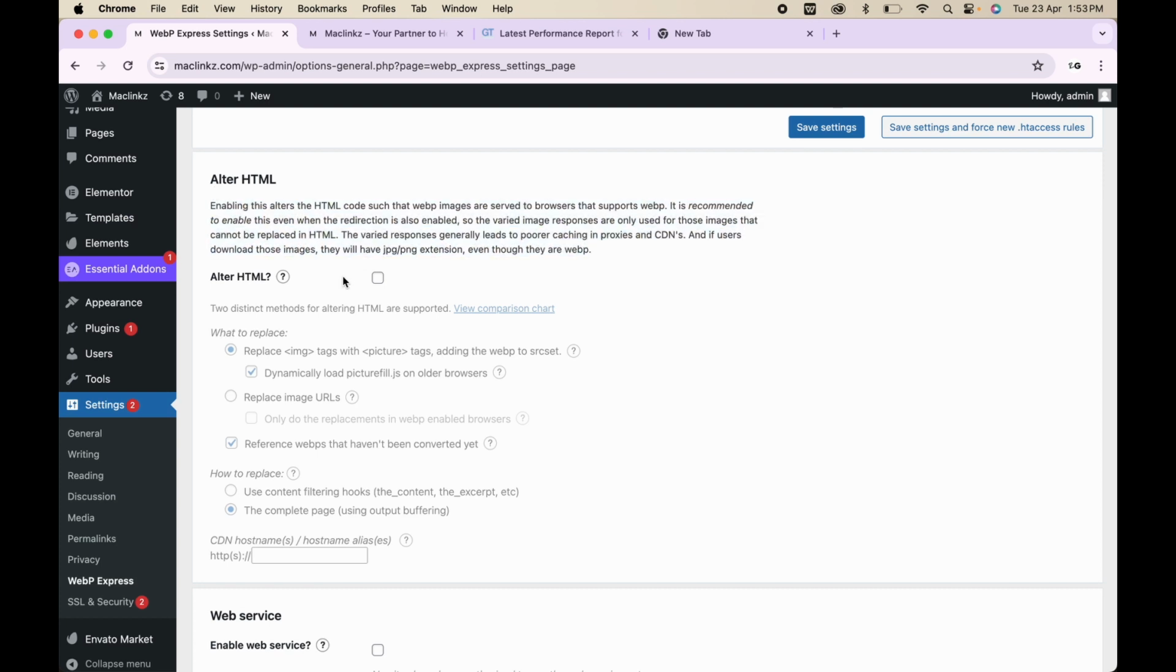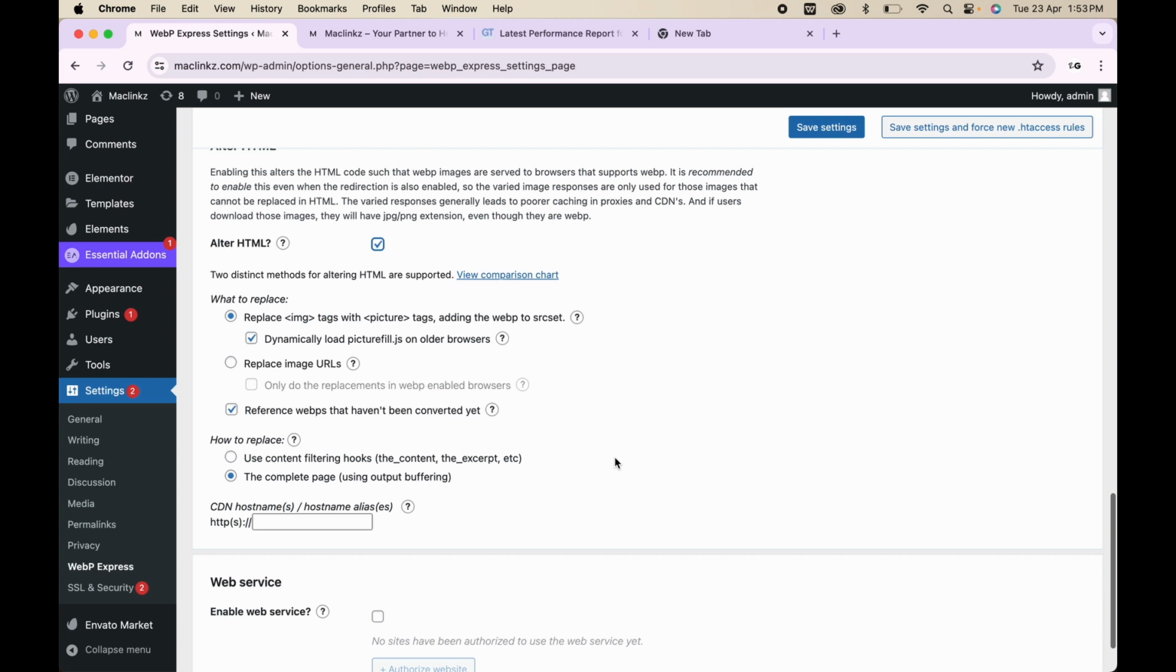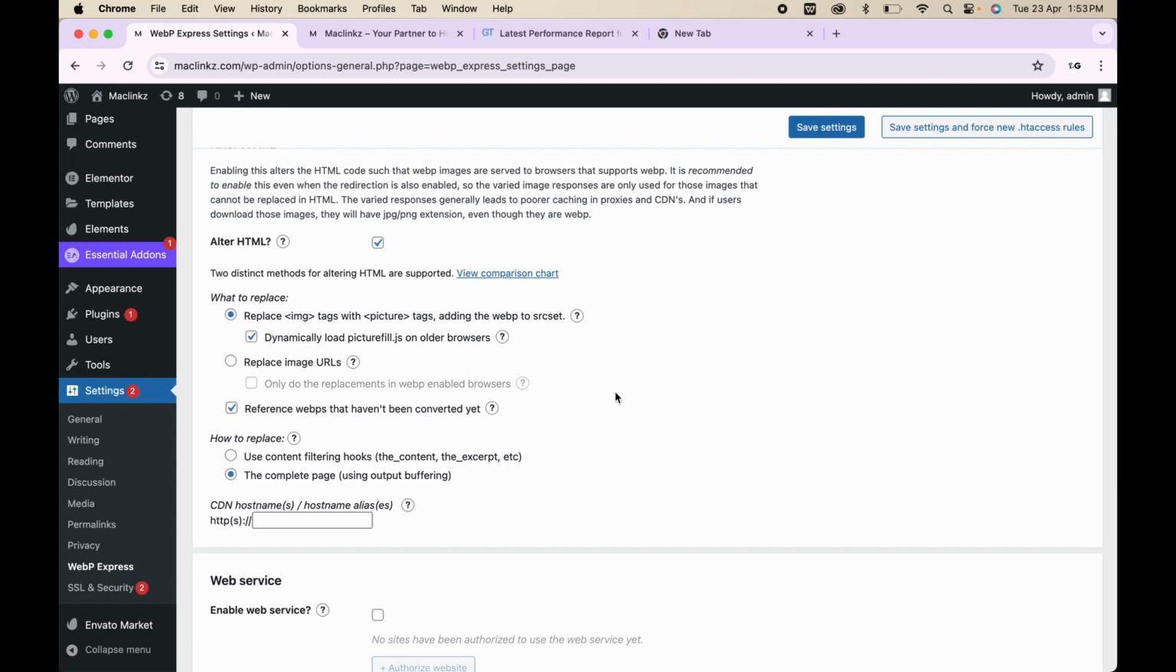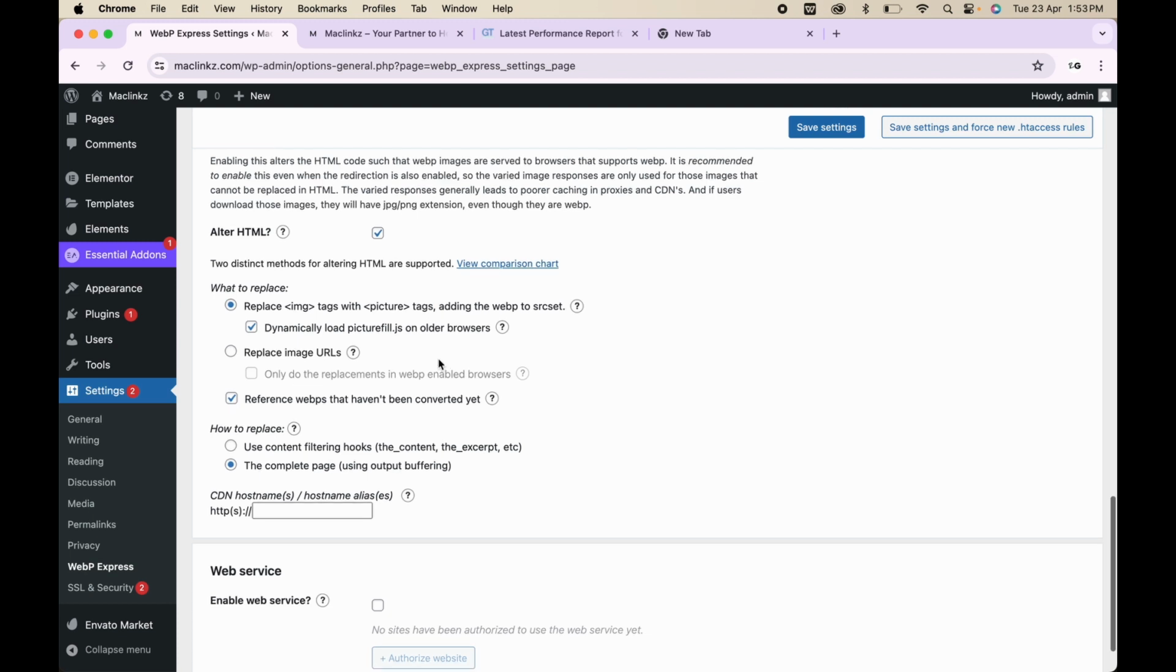So I want to click on alter HTML, and the reason why I'm doing this is we want to replace our existing image tags which have PNG and JPEG, and we want to render them instead with WebP format, meaning that the images that are being served in PNG and JPEG or any other format in the front end will be replaced with WebP for any users who are accessing it. And we can do it just by a click of selecting this option which says replace image URL.